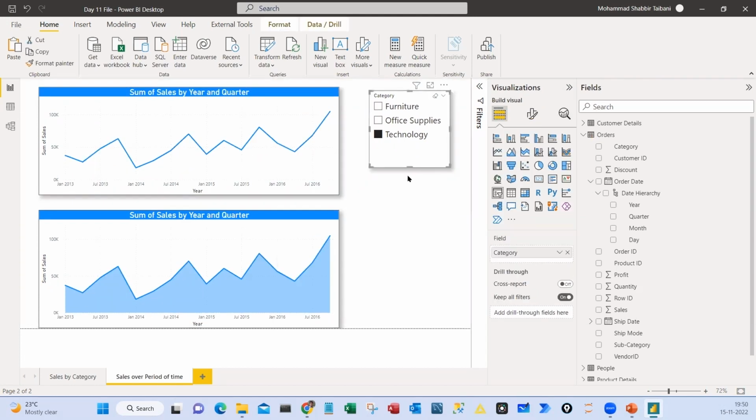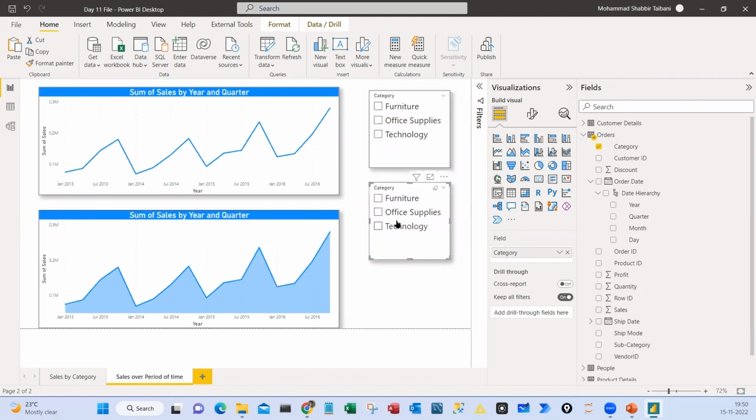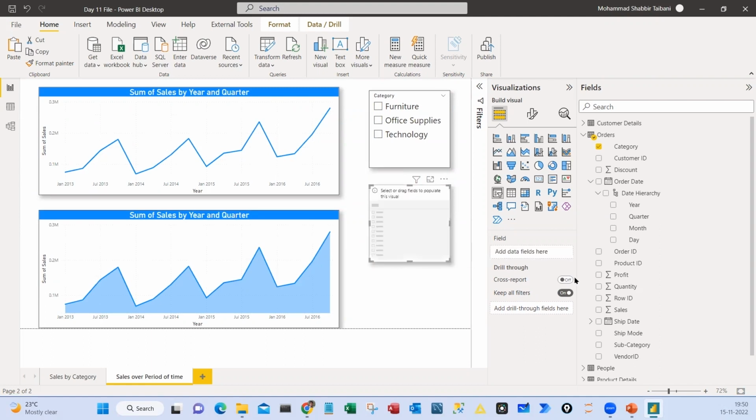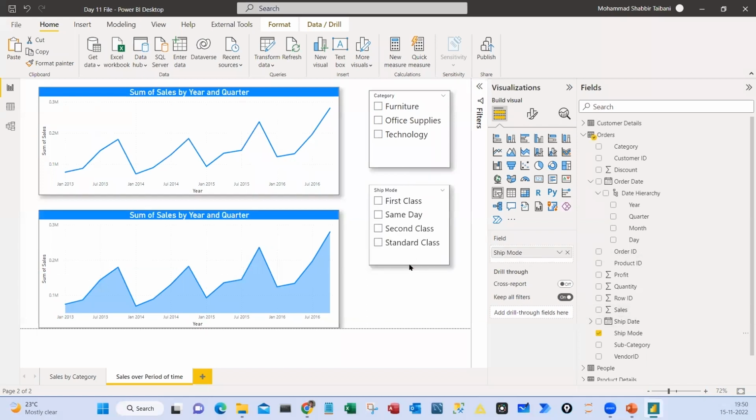Now I'll show you some more slicer settings here. So I will copy and paste a second slicer here. And I want to see some additional information in the slicer. I don't want to see the slicer like this. So this time I will move the category out and I will move the ship mode in. But ship mode, I don't want to see like this. I want to see kind of four buttons, right?